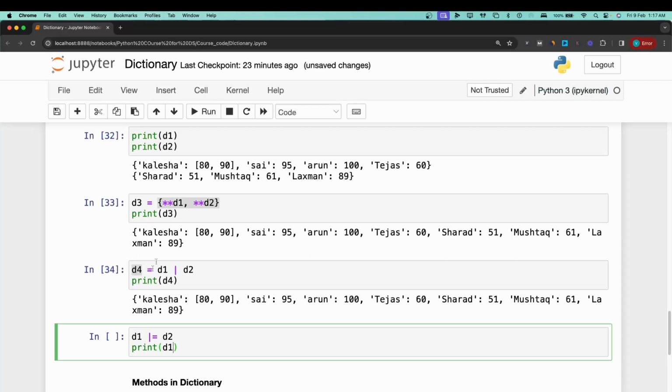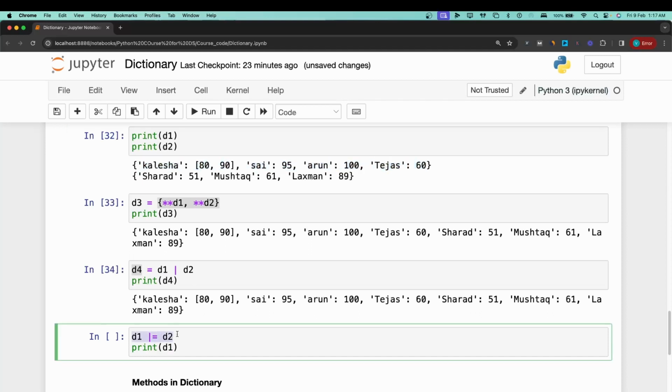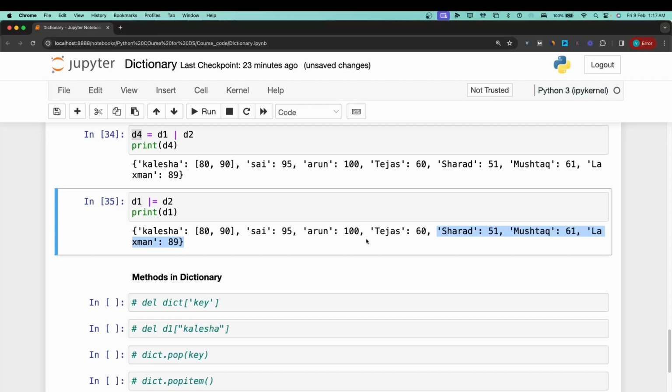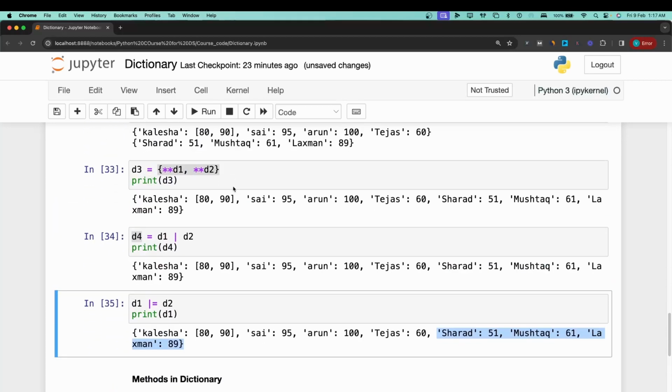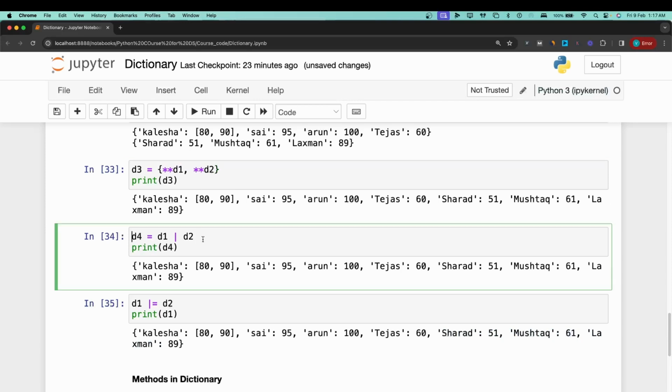If you remember, D1 had only these values. So ideally if I print D1, it should print only these values. But as I apply the pipe operator in this manner, D1 now contains all these values. Let me show it to you. So these are a couple of ways you can concatenate or append two or more dictionaries together. This approach can be extended to multiple dictionaries. If you have a D3 dictionary, you can say comma star D3. Same way here you can add a pipe operator and add one more dictionary.